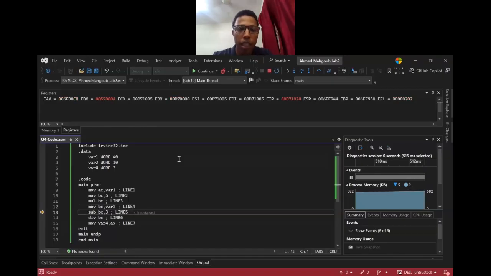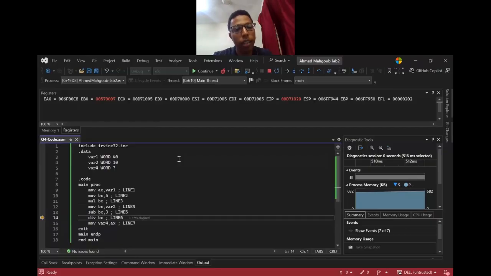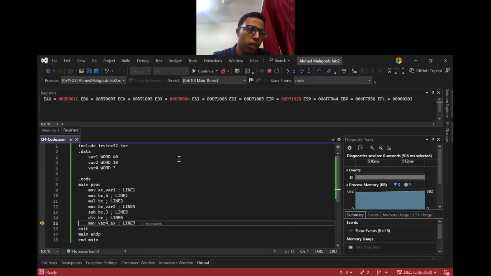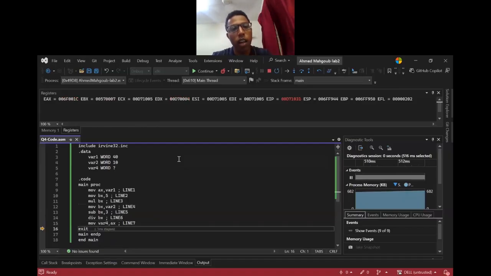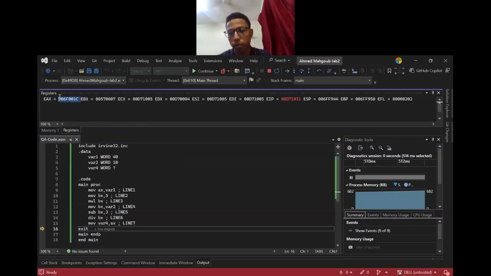And then we are going to move var 2 to BX. Var 2 is 10, so BX now has the new value, which is 10, equivalent to A in hexadecimal. Subtract 3 from BX, which is 7. And then we are going to divide BX by AX, storing the result in AX. So you can see the change in register EAX, which is 1C. We are finally going to move the value of AX to var 4. And here var 4 has the value of AX, which is 1C. You can see this in the watch.